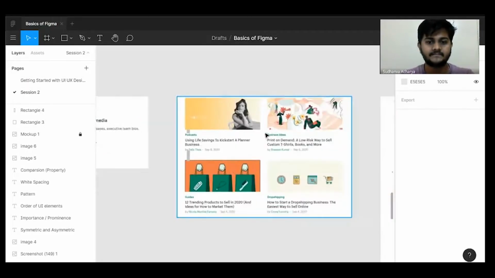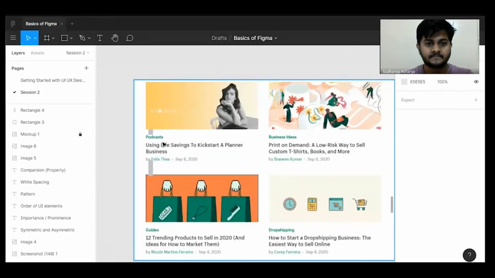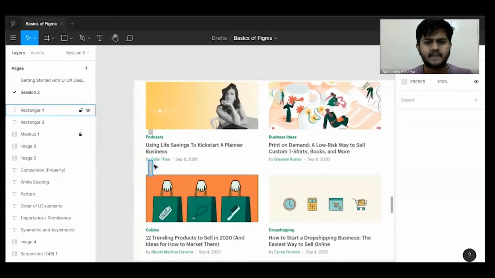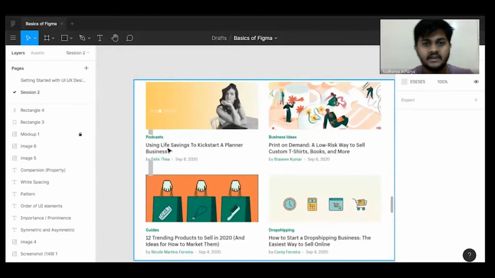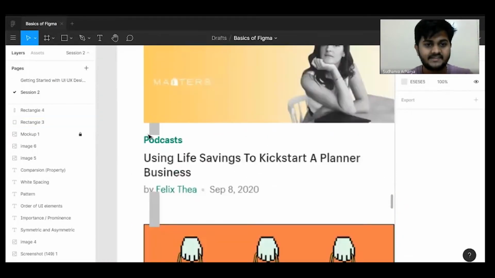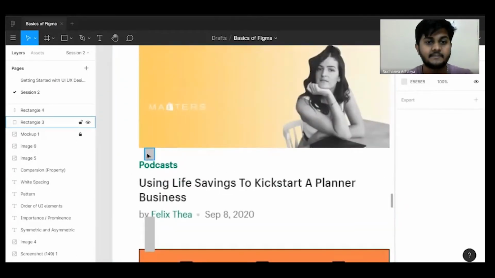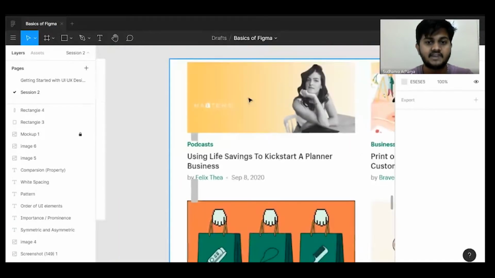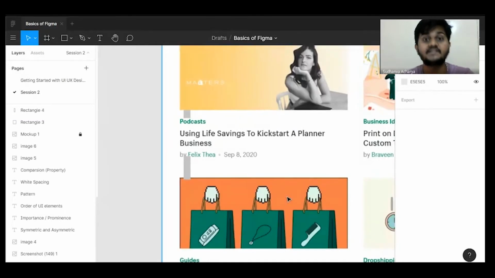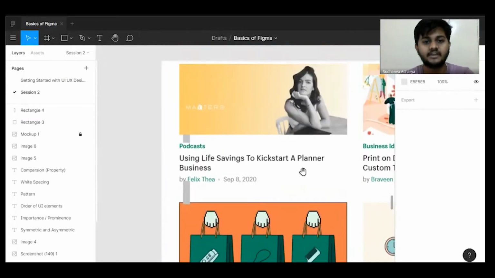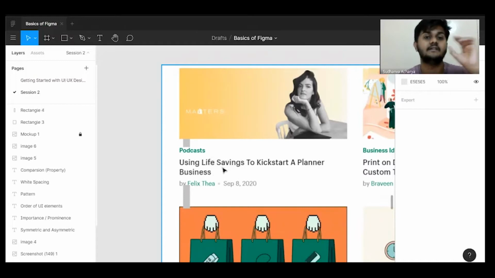And just look at this example here. This text block, that is podcast using life savings to kickstart a plan of business, whether this text block is related to this master's card image or this shopping bag card image, you can clearly know that this is related to this image because here the spacing between this text block and this image is lesser, and the spacing between this text block and this shopping bag image is greater. So by the rule of proximity, you will know that this text block is related to this image. This is how proximity is being used.